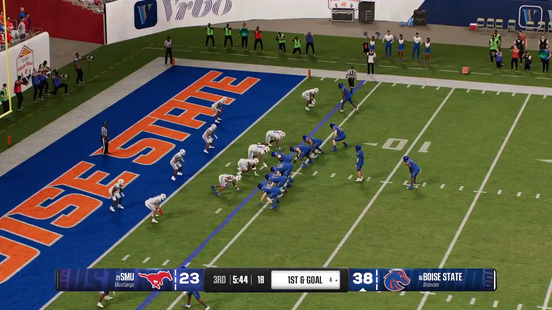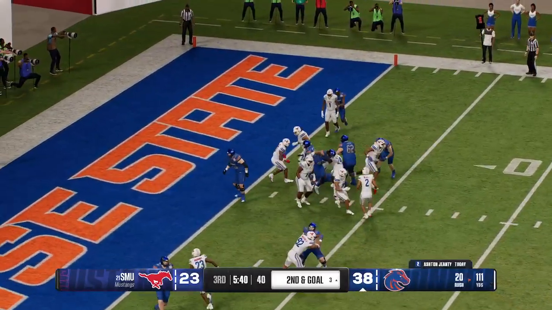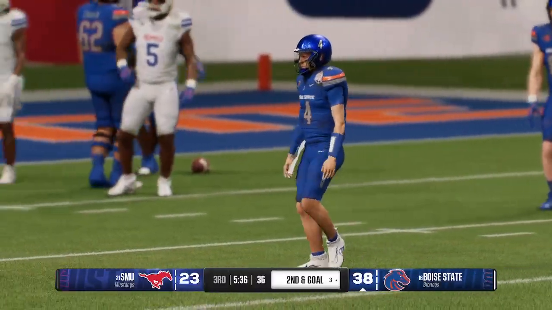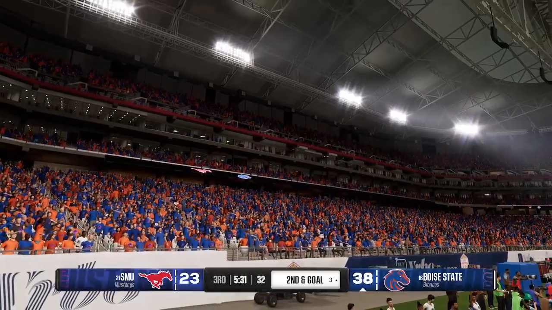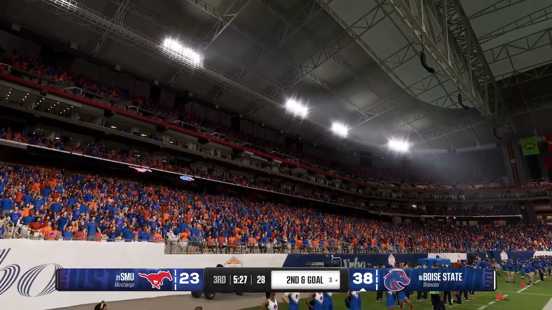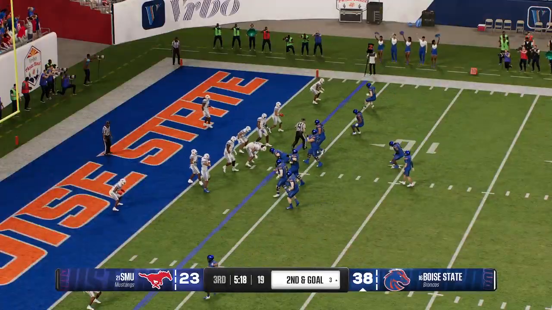Here we go, 1st and goal. And he gets stopped. Here we go, 2nd and goal now.